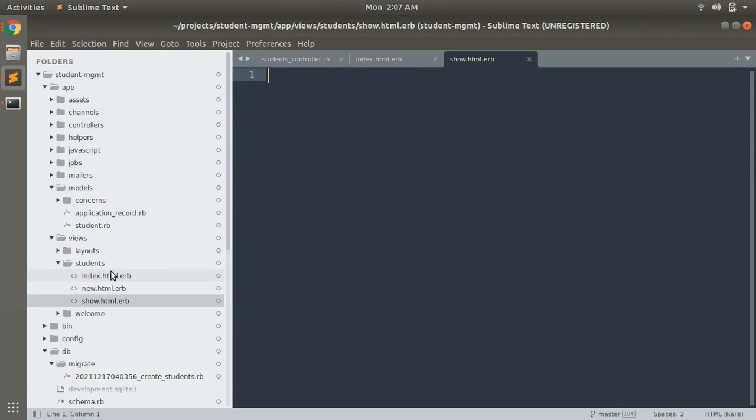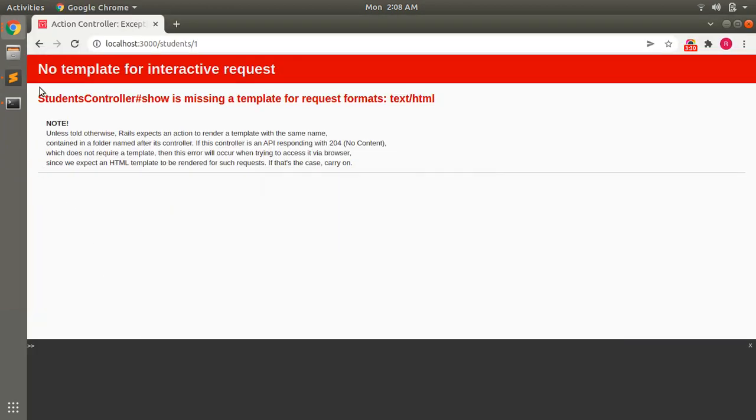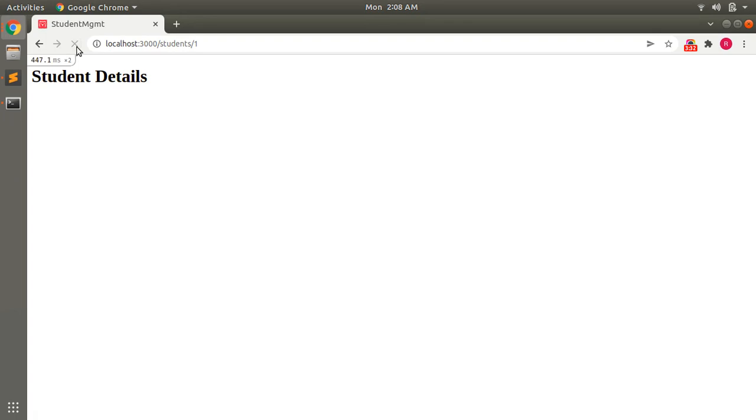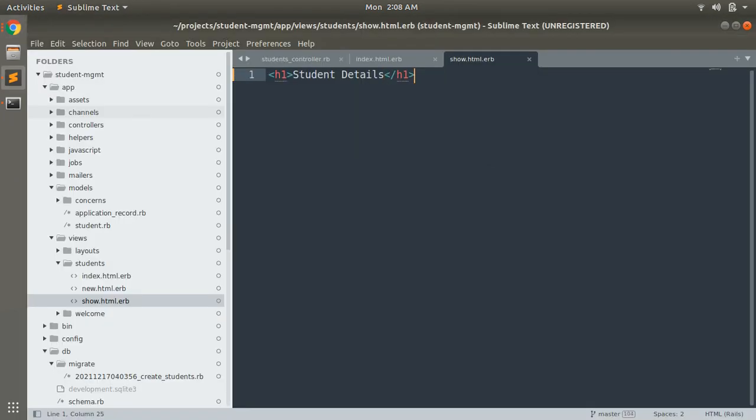And here you need to display the details of the student. So add an h1 tag here, and in this h1 tag write Student. Now refresh the browser, and you will see the student's detail. And now add the data here.